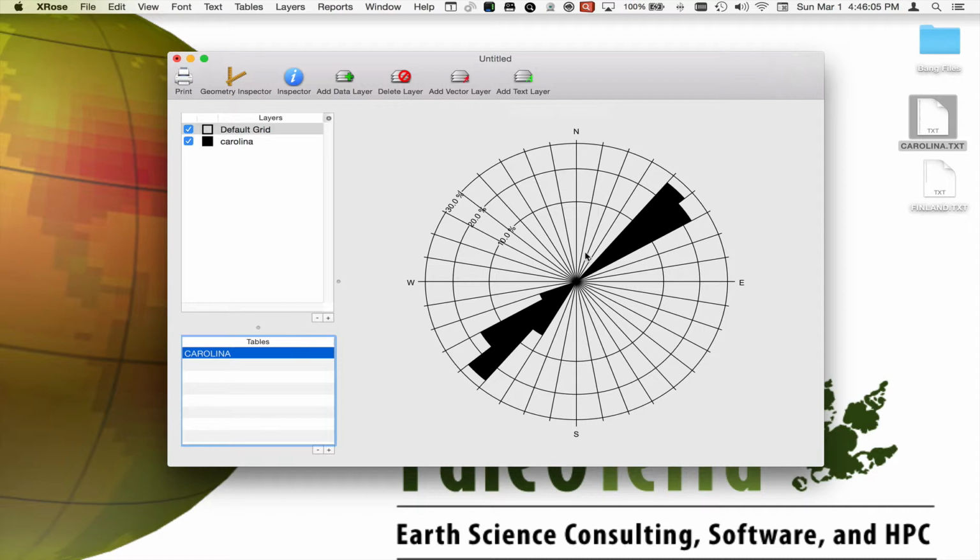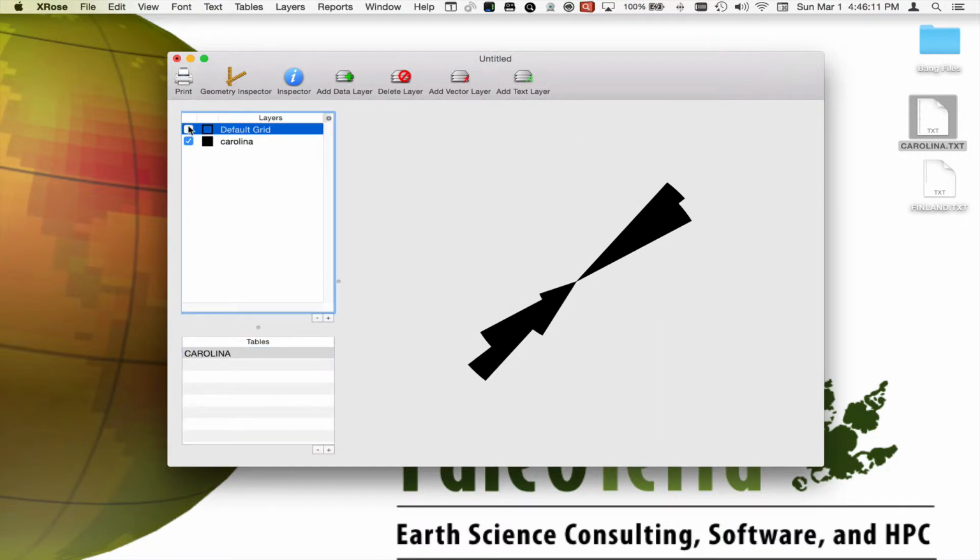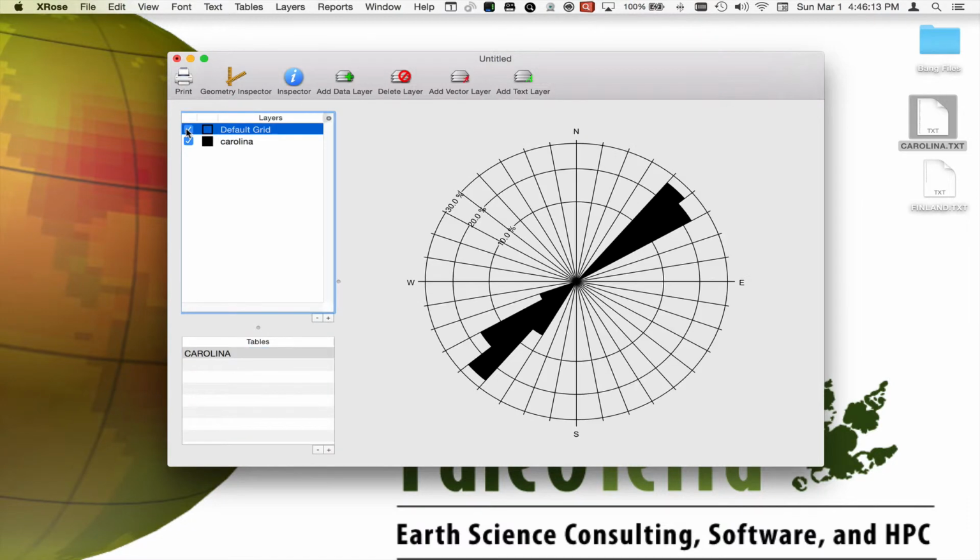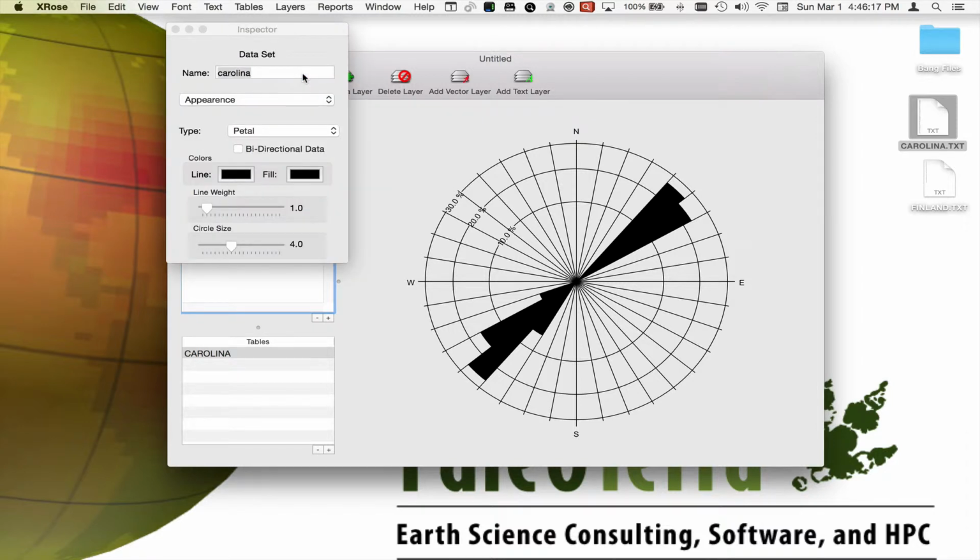So now we have those original data. So as you can see, it's black. We can turn the grid off if we just want to see the data plot itself. Turn the grid back on. Let's take a look at what we can do with this. We have appearance and statistics.